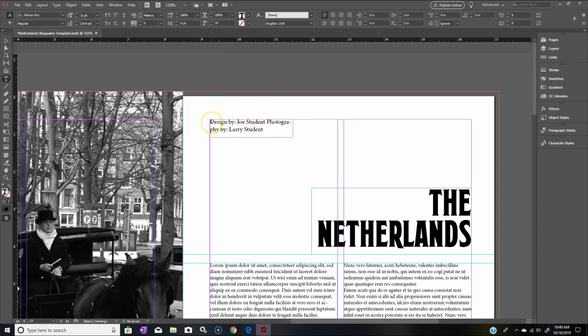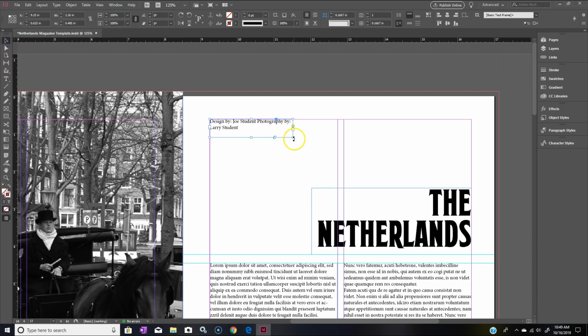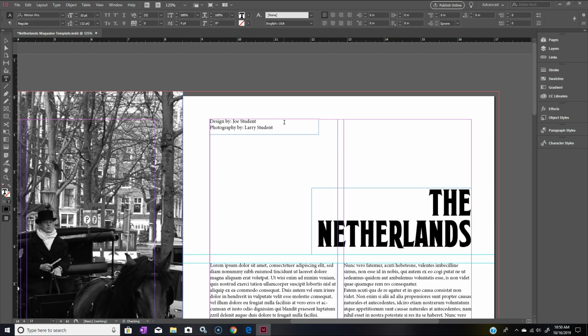Let's see. Well, that looks terrible. So let's make this smaller and let's change the size a little bit. Yeah, something weird going on there with my text. It automatically wanted to have it be white. So here, let's do that.